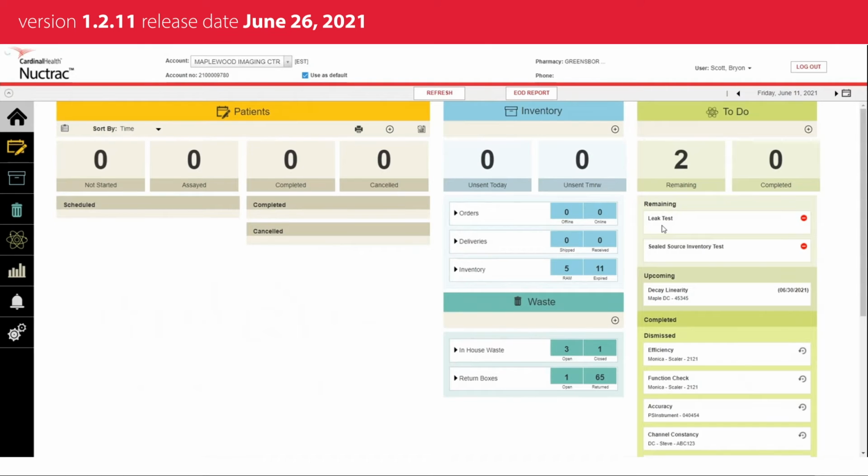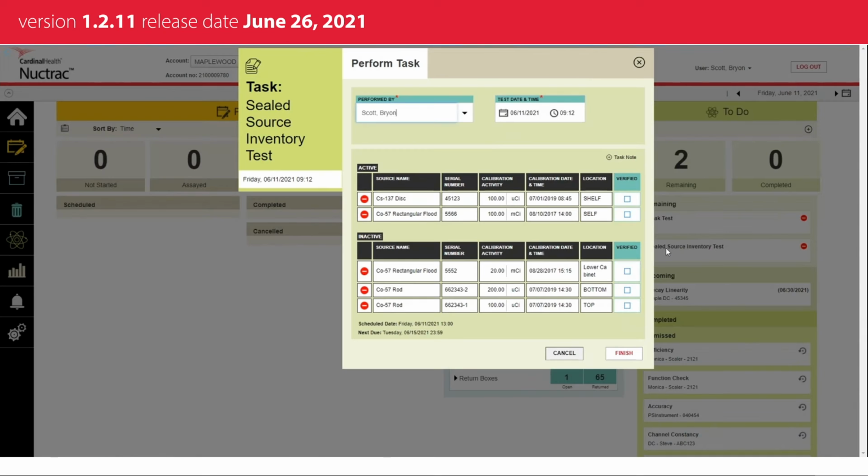In addition to that, we have also made some changes to the leak test and the sealed source inventory tasks, of which I already have configured. So if we start with sealed source inventory test, if you click on that, what you're going to see, very similar to what you saw before, but we went ahead and we divided it out on active versus inactive. Should make it a little bit easier for you guys to find your sources when you're searching for them.